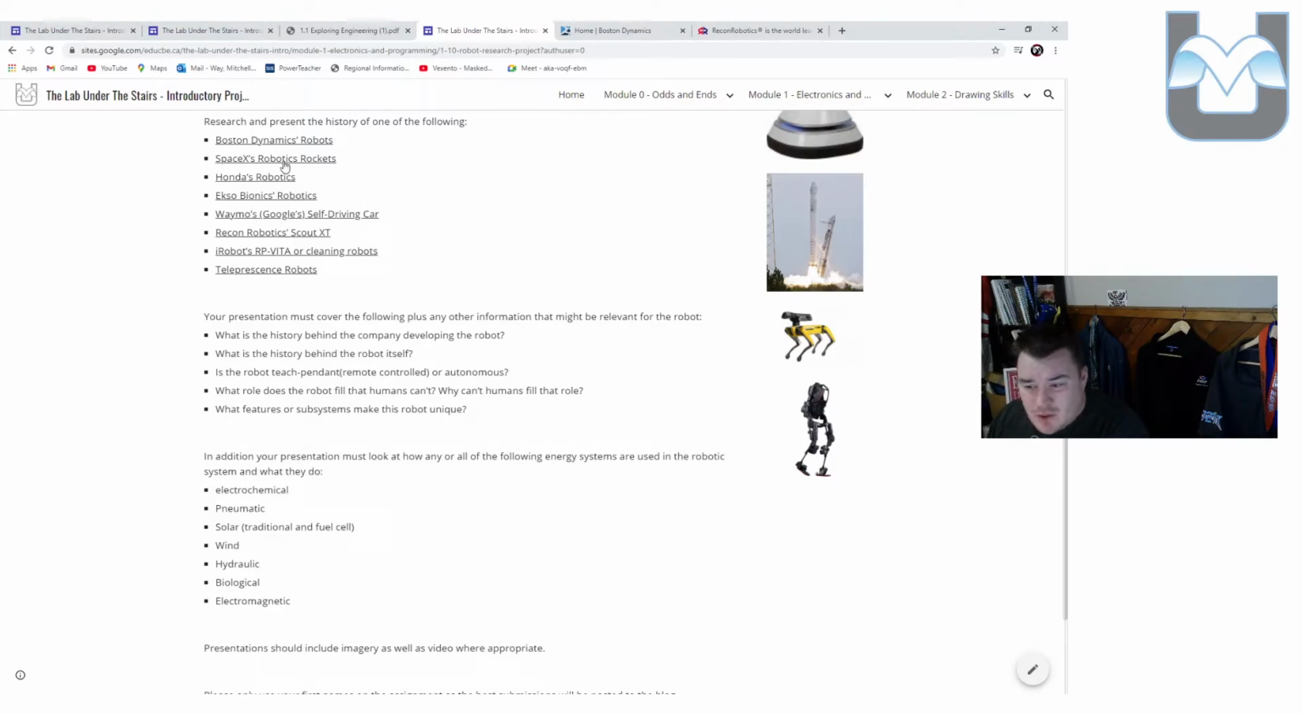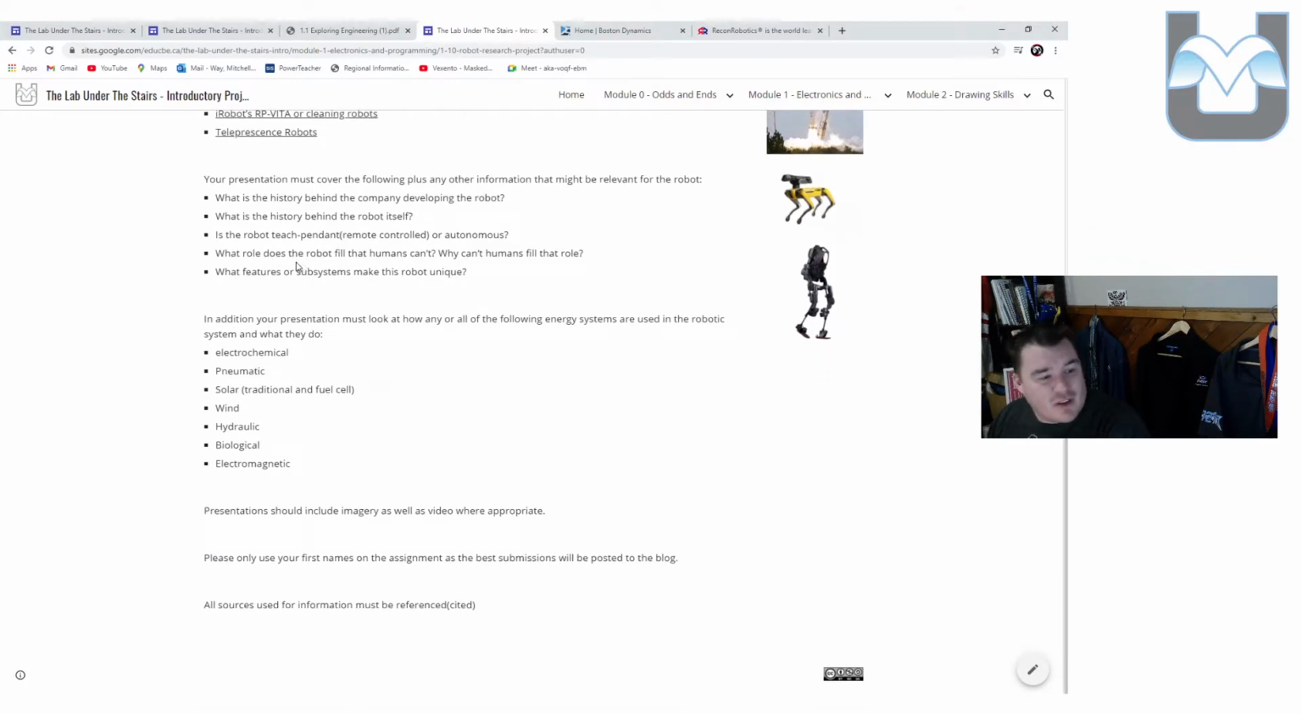Some of them are really weird too. Something like SpaceX's robotic rockets. I mean, a SpaceX rocket is unmanned. It is an autonomous robot for all intents and purposes. It is fair game for this project.